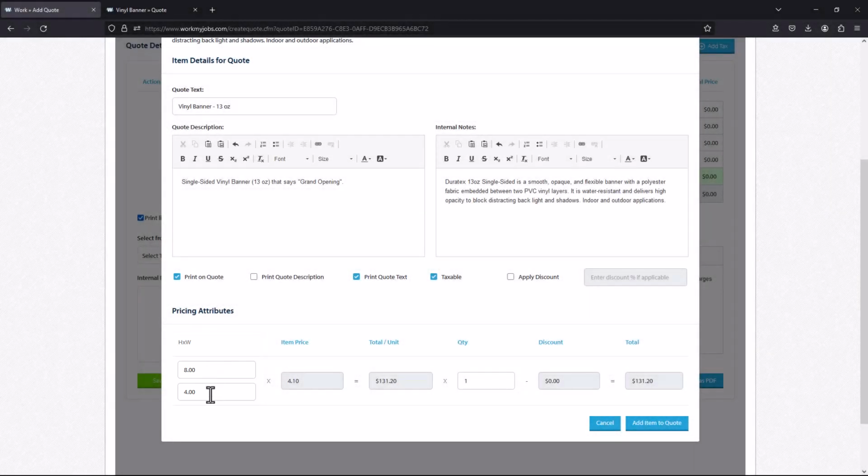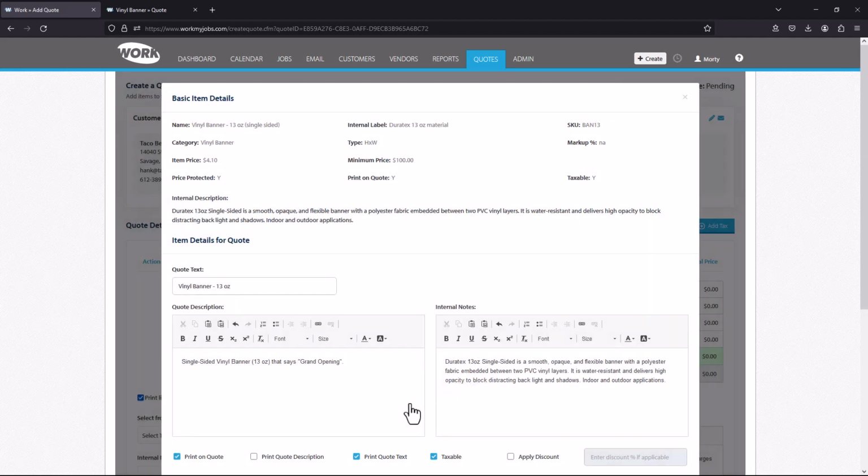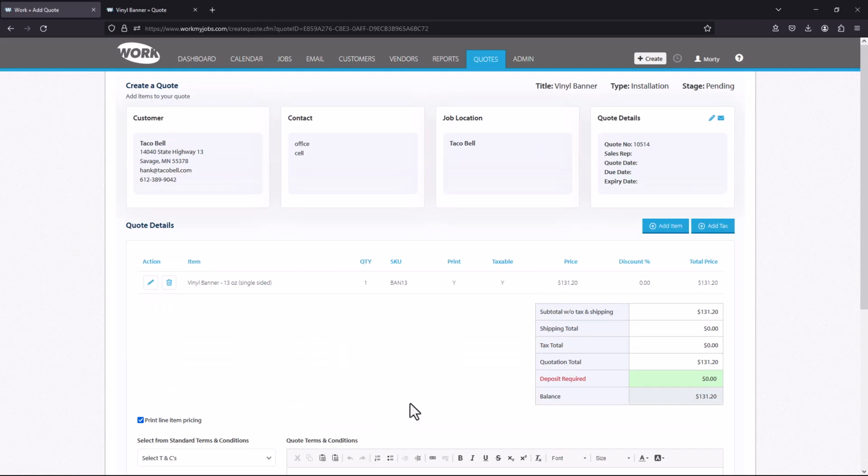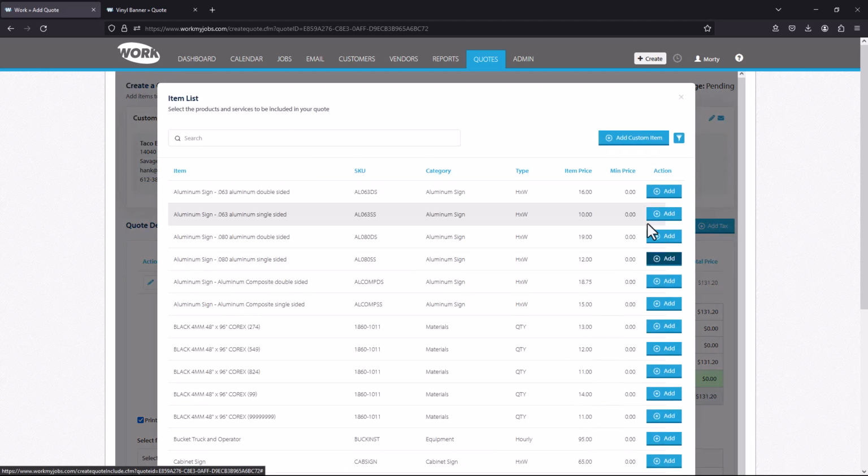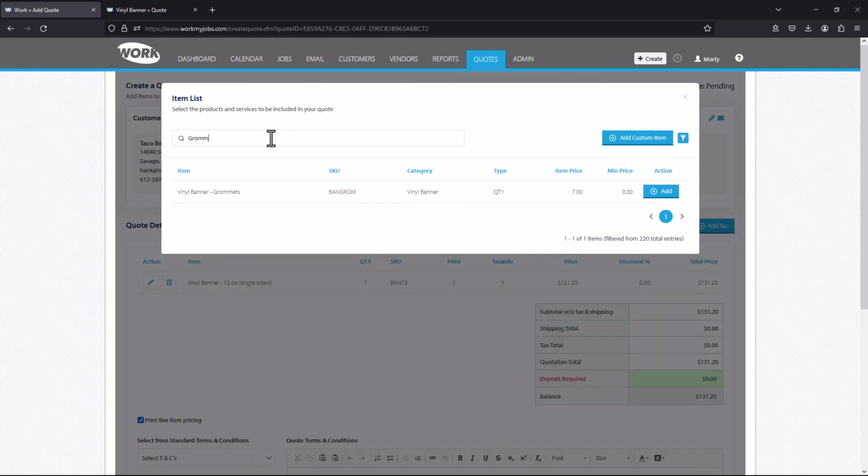Now, I'm ready to add this line item by clicking the Add Item to Quote button. Once added, I can see all of my line items for the quote on this page. To add another line item, I simply click the Add Item button again and continue through the same process as before.